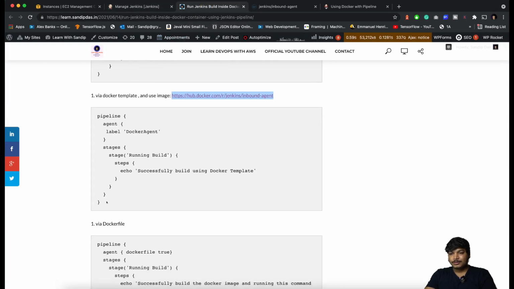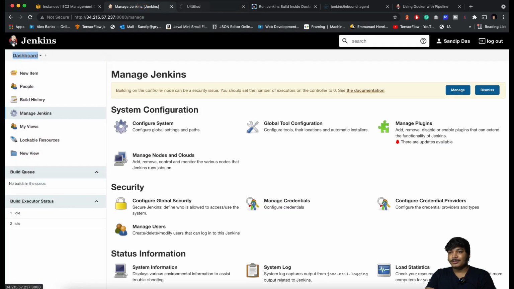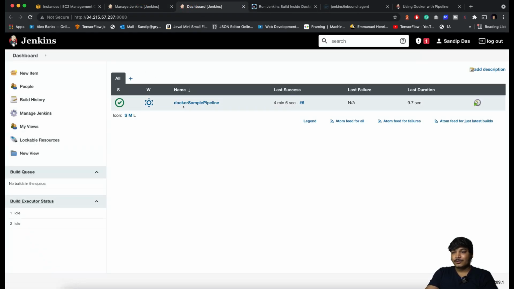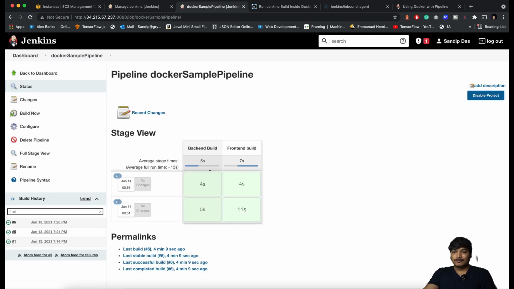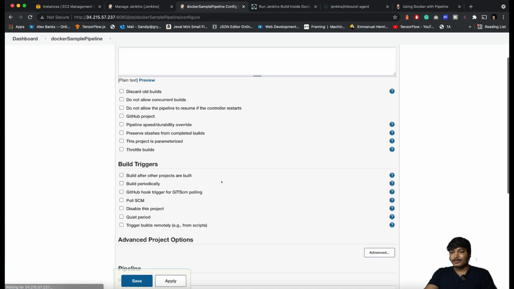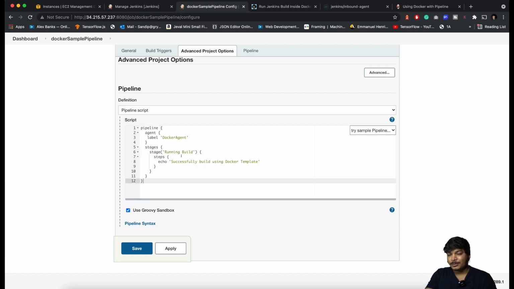Now copy this one. I think I have to modify it a little bit, but it's fine. So let's open the dashboard in a new tab. Then click on the project, the pipeline that you're utilizing for our testing. Click on configure, go down, and let's just copy paste this one.